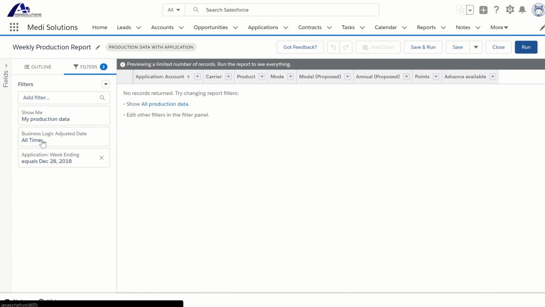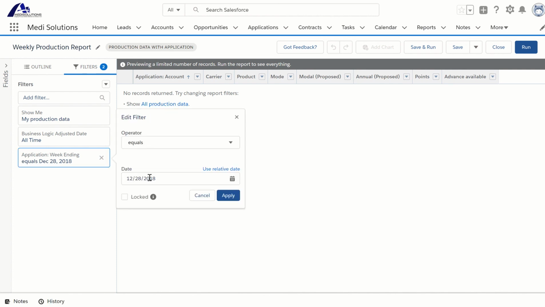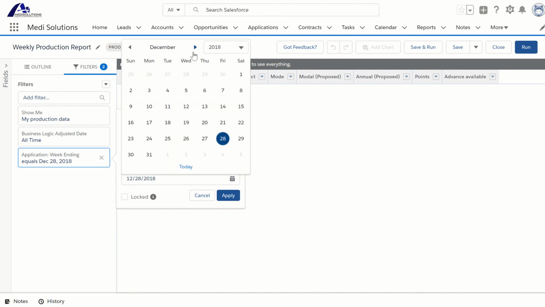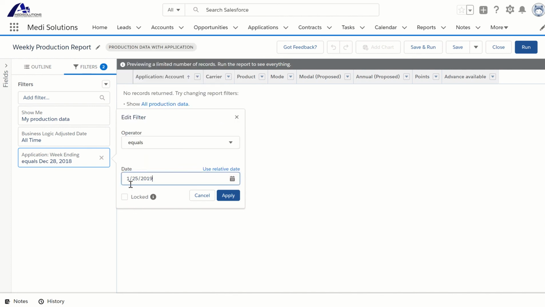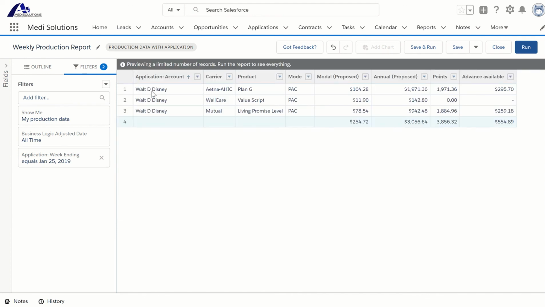And then finally, the last filter is the week ending date. The week ending dates all end on Fridays. So this was set to December 28th. I didn't have anything happening that week, so there's nothing here. So what I'll do is I'll come in here, and I'm going to modify this date. I'm just going to do it with the calendar. I'm going to say week ending this week, so January 25th, 2019. I hit Apply, and you can see in the preview area, Walt's stuff is showing up.